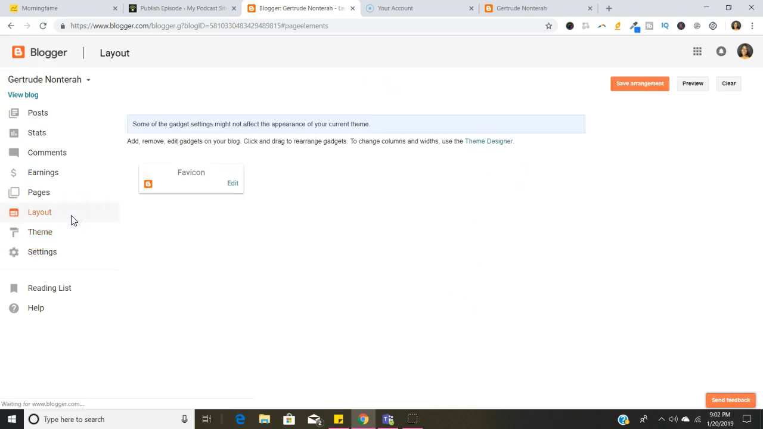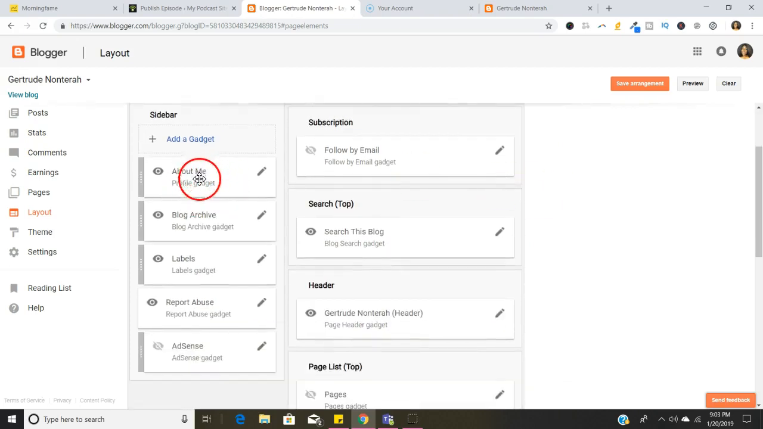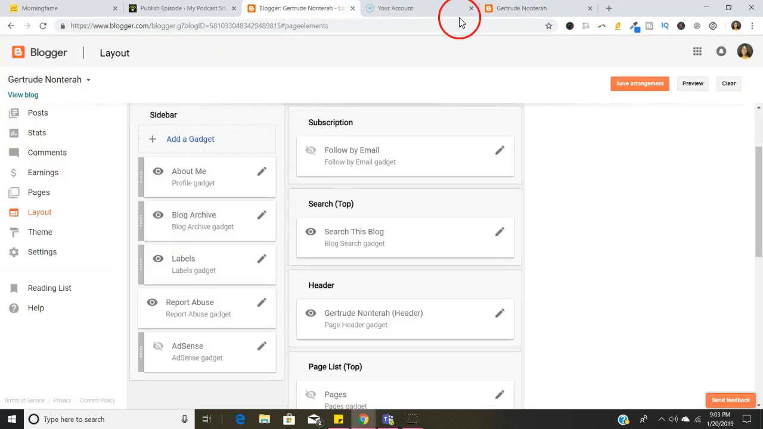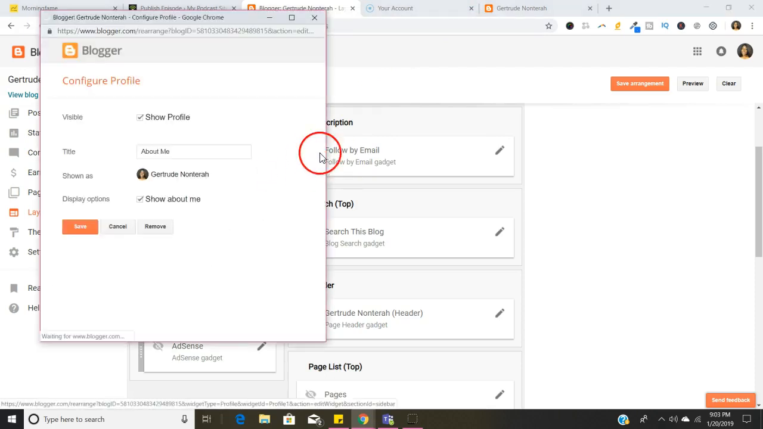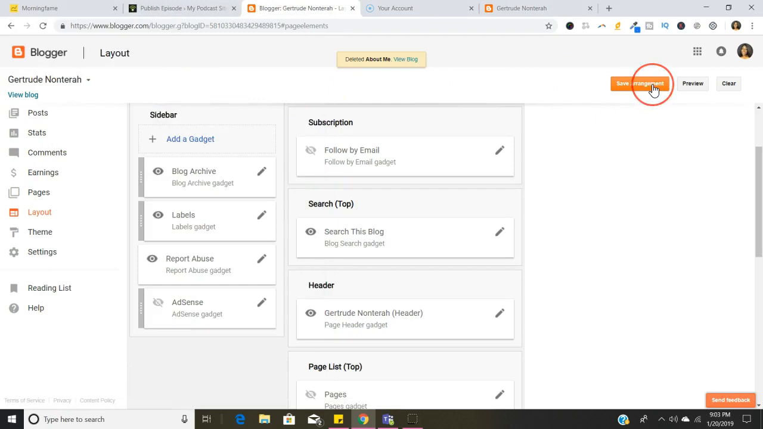So now let's go into layout. All right, so there are a number of things that you can do. As you can see, your blog is organized in a certain way already by Blogger. You can change this. So for instance, over here, we have the About Me gadget, right? I have this blog live right here so that you can see what that looks like. Right now I have that. Maybe I don't want that, right? So let's delete that. Let's remove that. Once we do that, we're going to save it, and then we could view the blog.